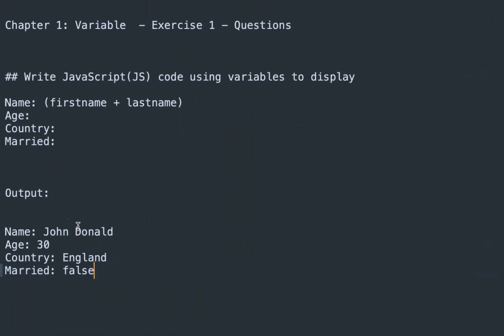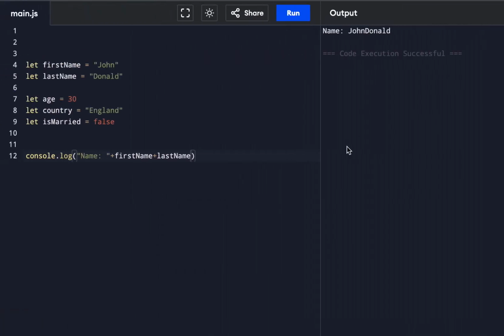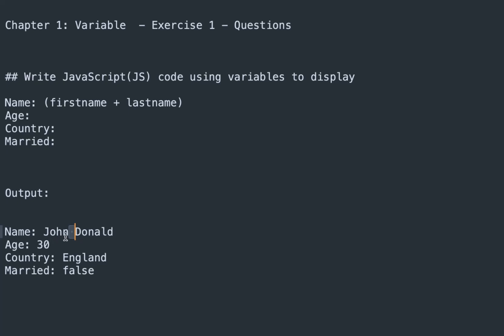Is it matching this? It's not matching, since there should be a space in between. We have to add that space. So how to add that? We are joining the first name and last name, and in between we need to add something else. So I'm adding another plus, and between them I'm adding a string. The string is wrapped in quotes, and it is just an empty space. First name plus an empty space plus last name. Now let's run again. Bingo! Now we have successfully got name John Donald as expected in the final output.